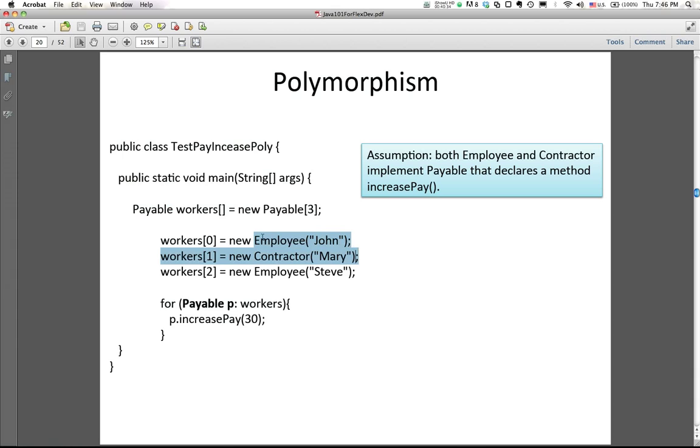Then I create a new instance of employee John and contractor Mary and employee Steve, and they go in that array. And check this out. This is a for each loop in Java, and I write for Payable p. I'm using only the interface data type in here, and I say p.increasePay. No casting, no instanceof, nothing. I am basically using interface notation. You can do exactly the same thing in ActionScript, if you wish, of course.